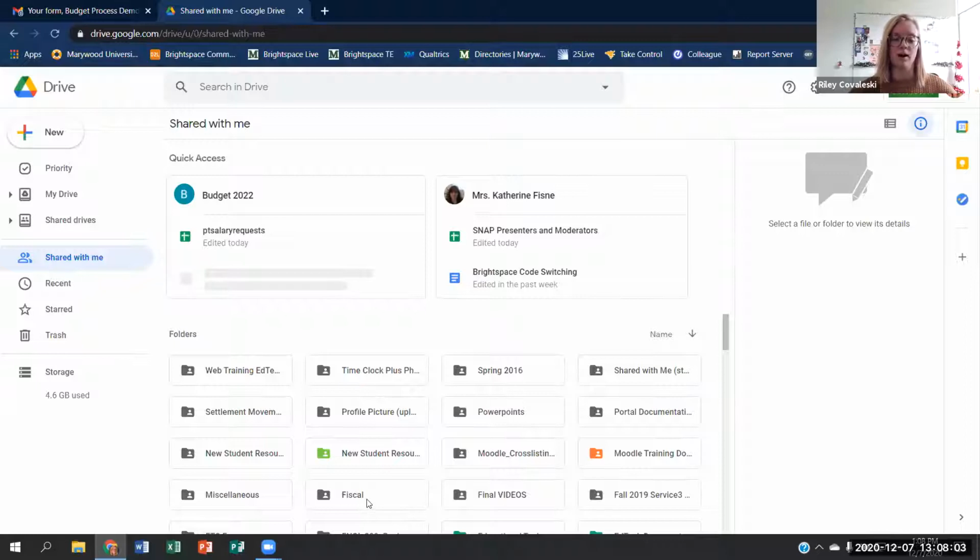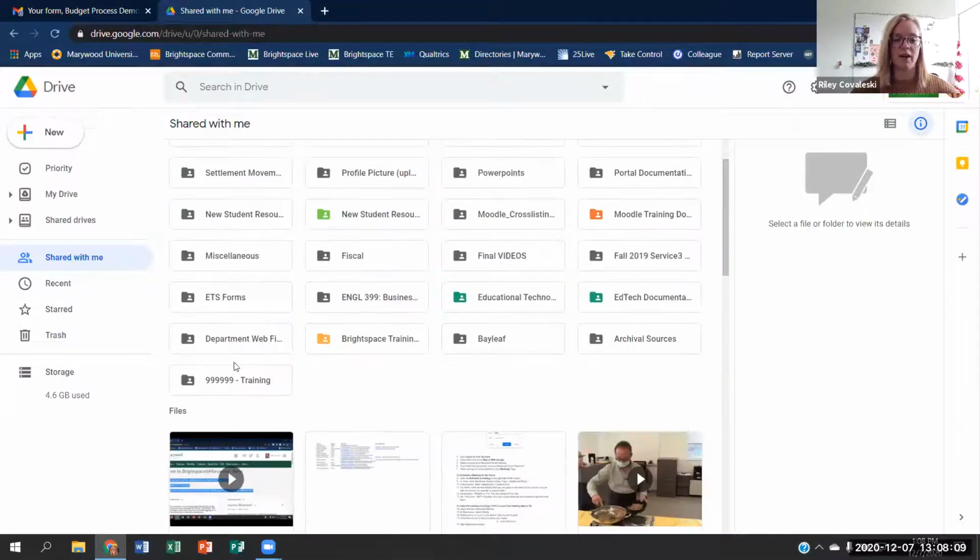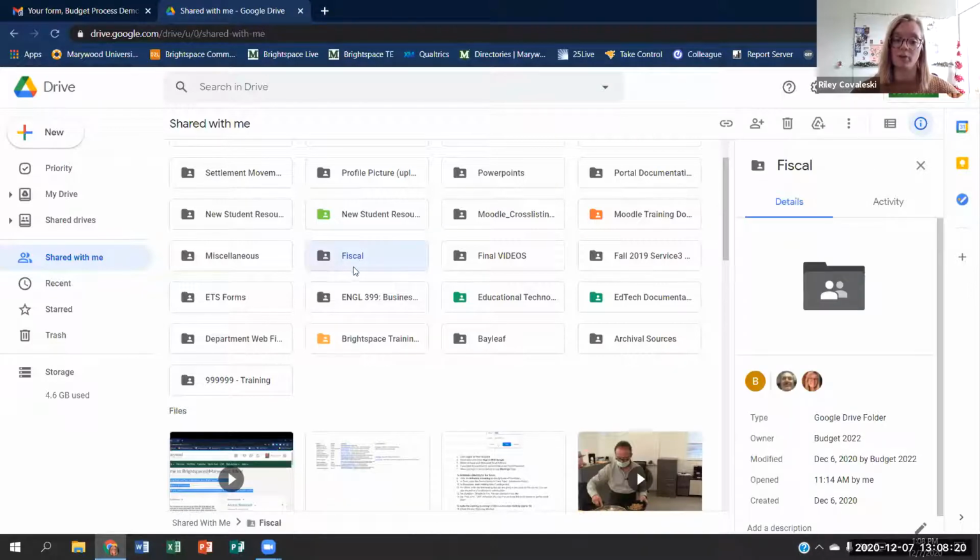So in my case, because fiscal was so nice to share it with me, I have the fiscal folder right here. And in the past, you may have noticed that there was like the department number and the department name. So if you see those, they are probably from the past, but you do want to find this year's department folder. And actually, the way to figure out if it's this year's, super easy, is if you click on the little I button in the top right.